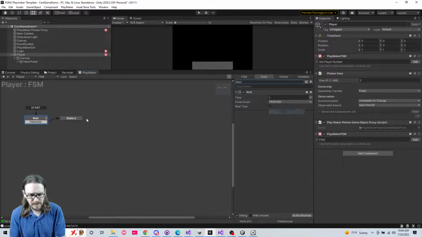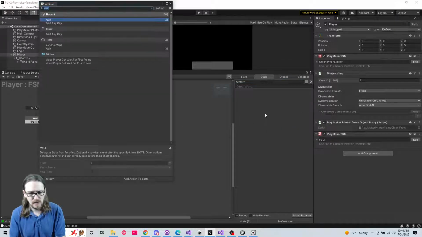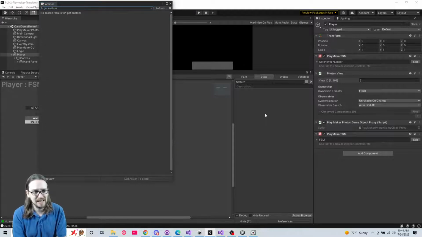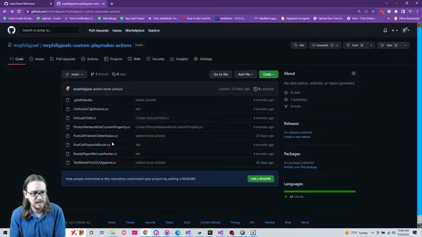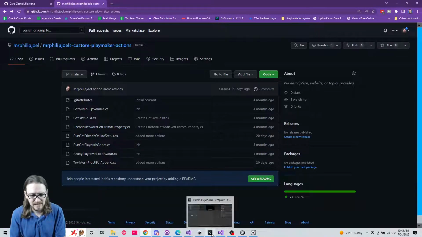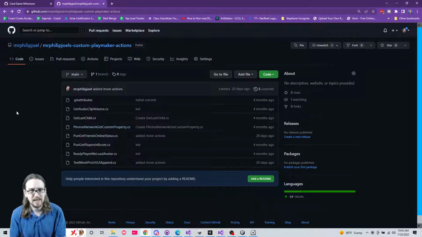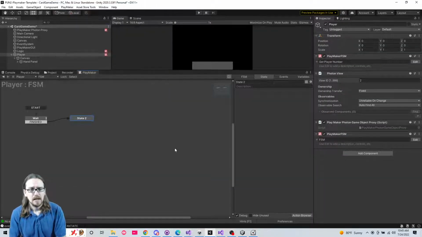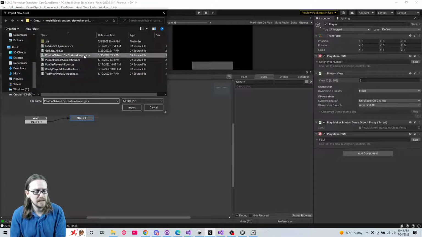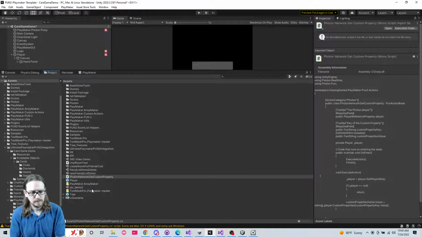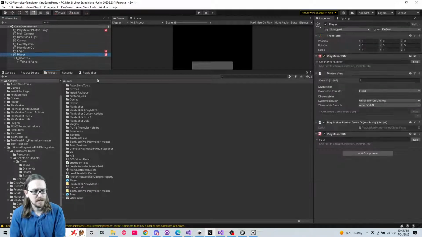And then we're finishing. Then we are going to get custom, and this is where I think I have to go get my custom one. Photon Network get custom property, because I think the one that exists currently gets player properties and it doesn't work very well. This one I need to add from my stuff, Photon Network get custom property. There it is. All right, so come back to the player.